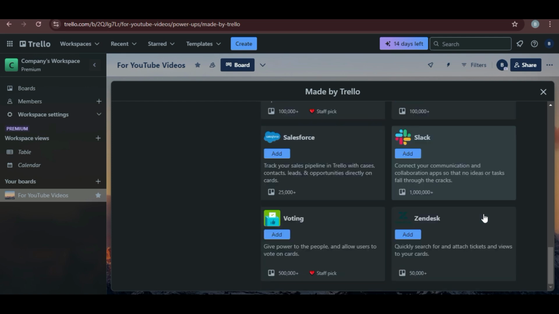And for teams that need to prioritize tasks, you can add the voting power-up, which lets your team vote on different Trello cards. This is especially useful for prioritizing features in a product or deciding which tasks to focus on first.